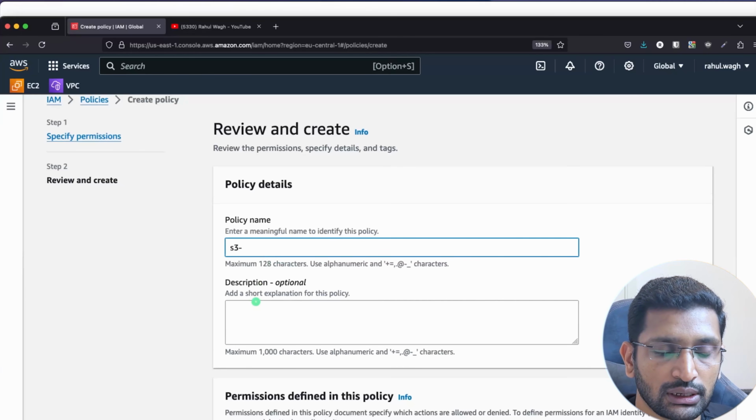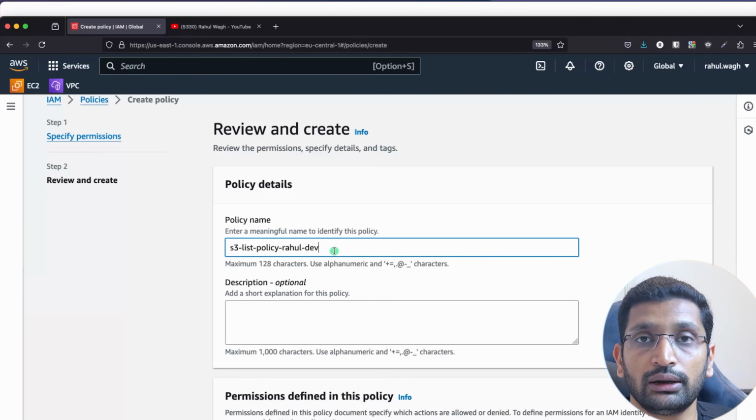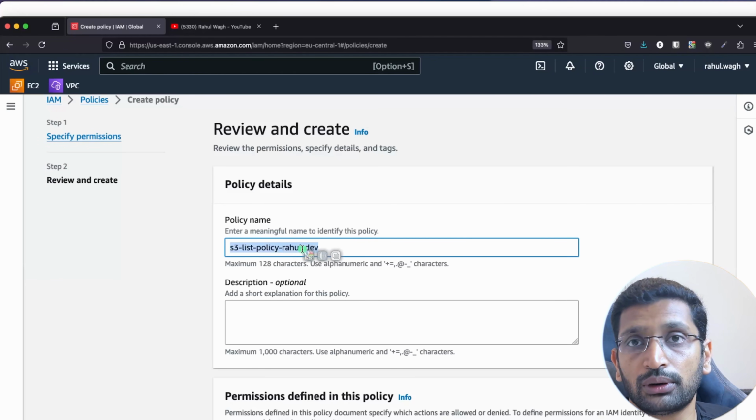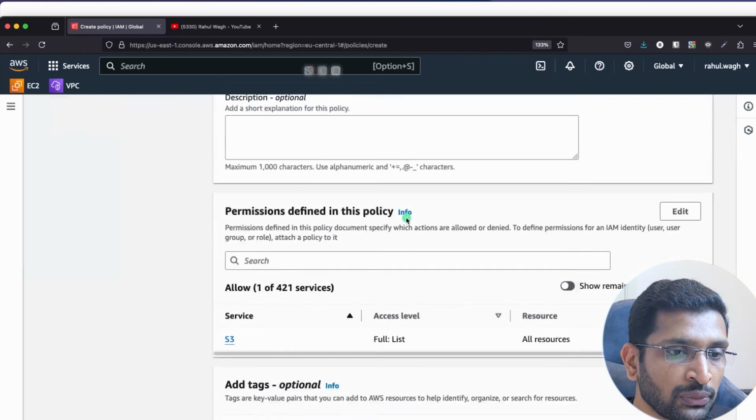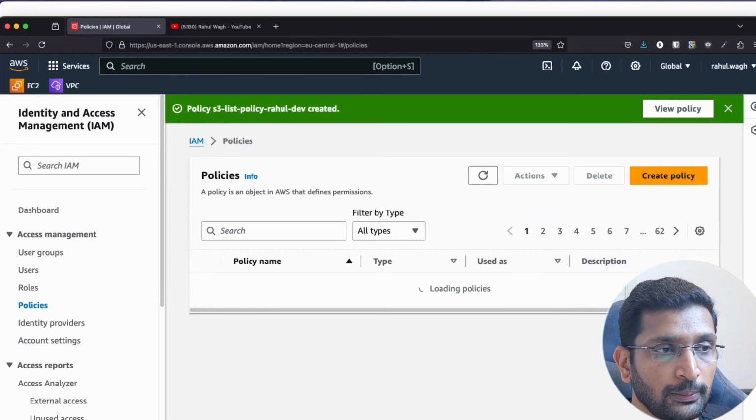So I'm just going to name the policy S3 list policy for Rahul Dev. I'm making the name more suitable for that particular user so that I can identify that this policy belongs to that particular IAM user. After that, just click on create policy.